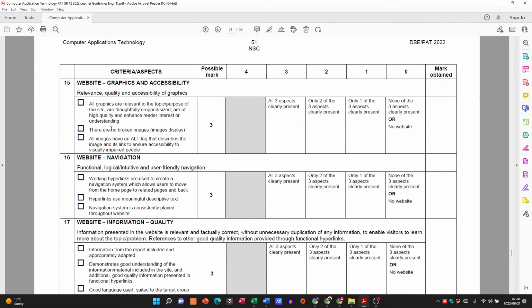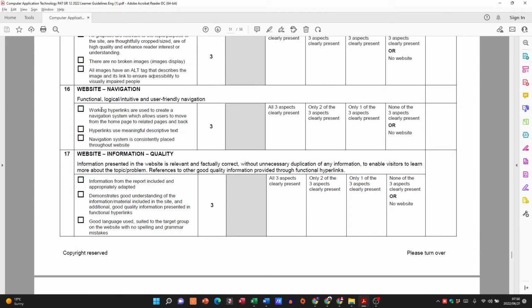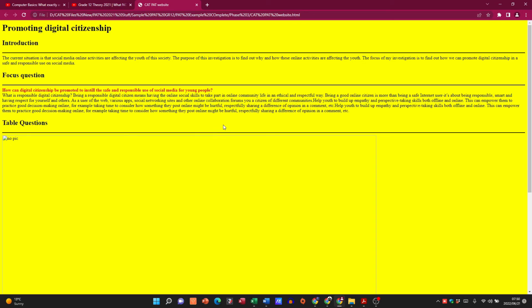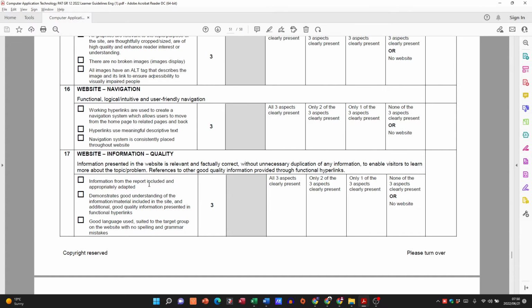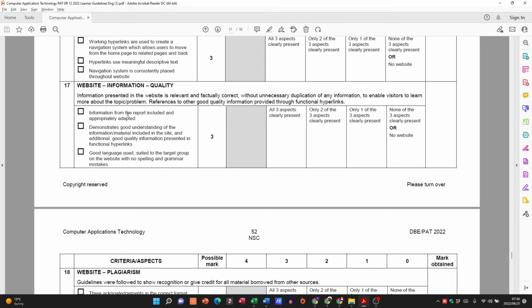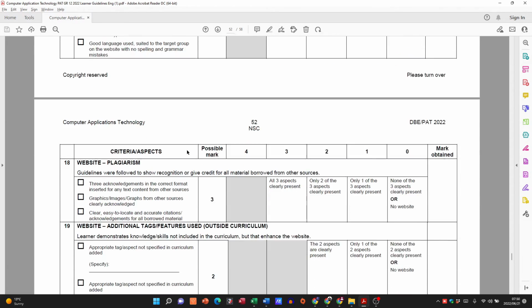Graphics are relevant, no broken images, so he has got that. And you need to use the alt tag for your images as well. You'll get those 3 marks. Navigation, are they working hyperlinks? Are the hyperlinks meaningful? Do they have a meaningful description? Is the navigation system consistently placed through the website? Yes, so you'll get 2 out of the 3 marks over here. Information from the report included demonstrates a good understanding and good language used. If that's the case, you'll get those marks.